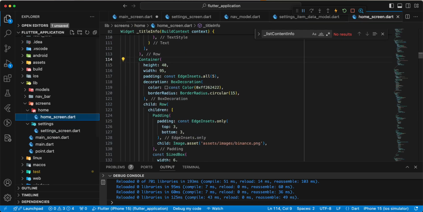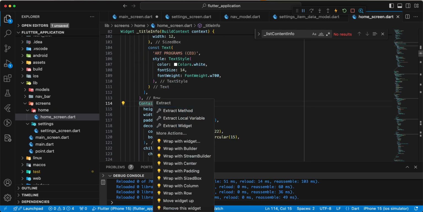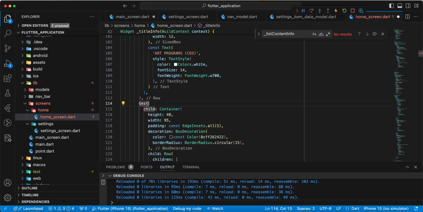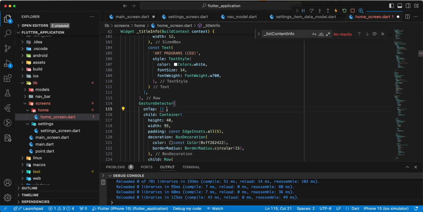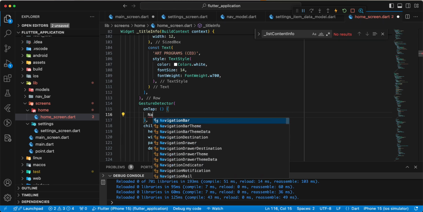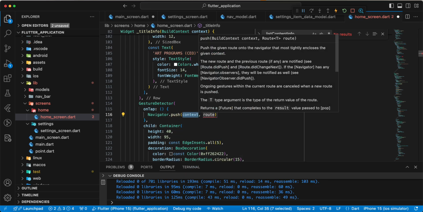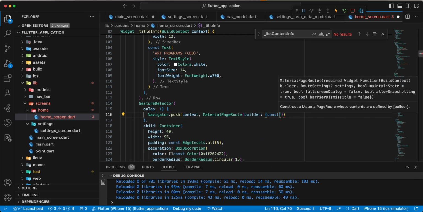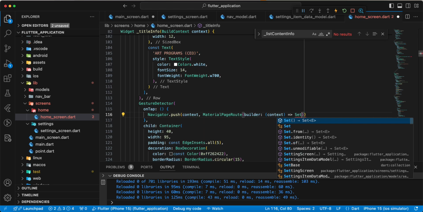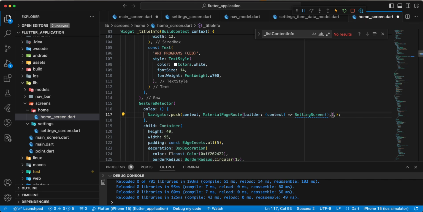Then we open home screen, open title info container, add widget GestureDetector. Write onTap, write Navigator.push, write MaterialPageRoute, write SettingsScreen. Save.